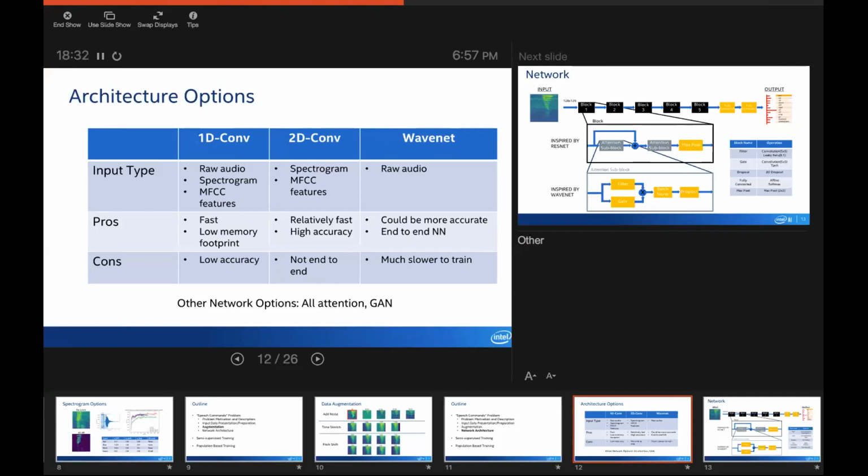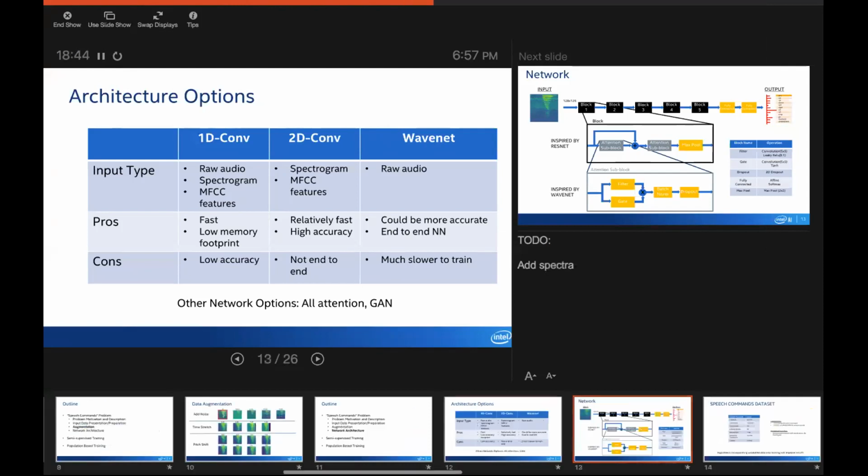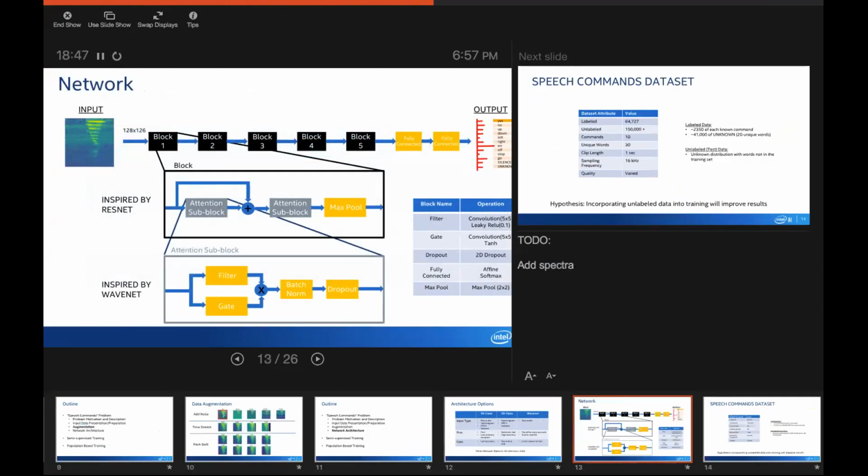So at the end of the day, we actually tested all three of them, so that's how we know the pros and cons. And we decided to go with a 2D conv because it was better than a 1D conv, and it was lighter than a wavenet. And then once you decide to go with a 2D conv, sorry, go ahead.